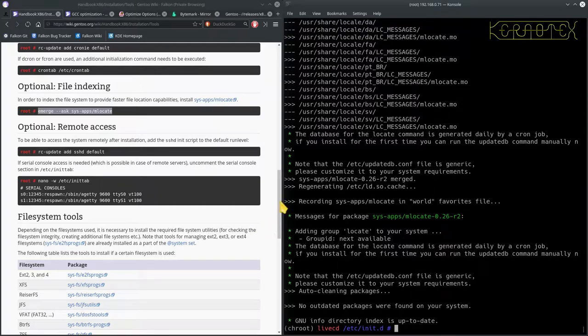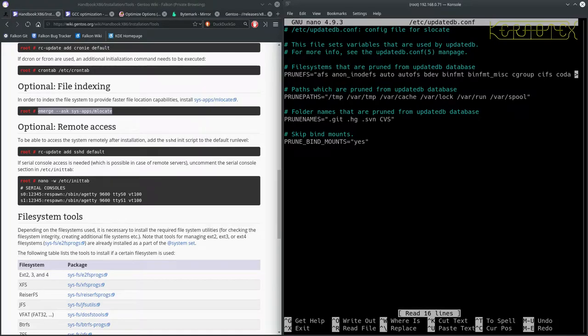Okay, so it's installed, and the messages here say about the fact that the database gets updated daily by cronjob, but as it's first time, you can run updatedb manually now, and there's a configuration file. Let's have a quick look at that. And you can see there's a few options there.